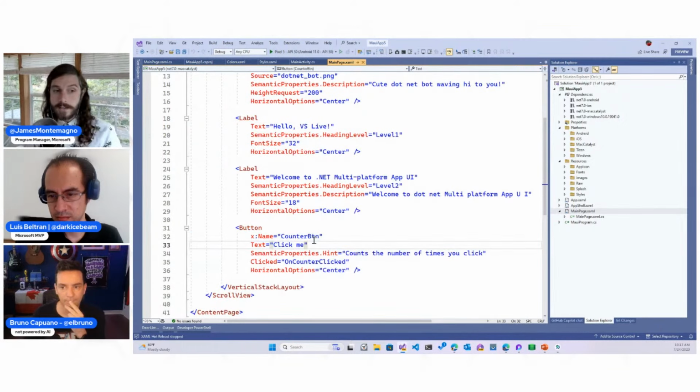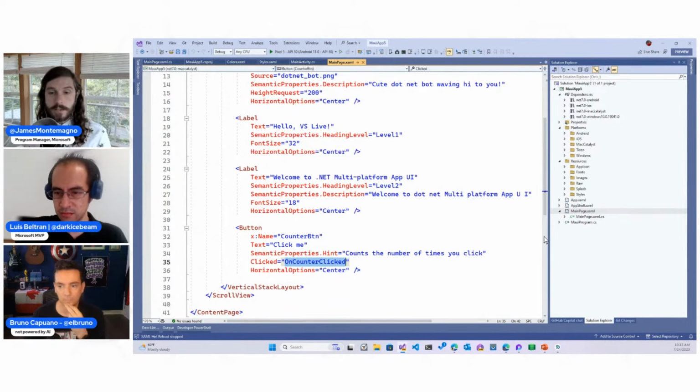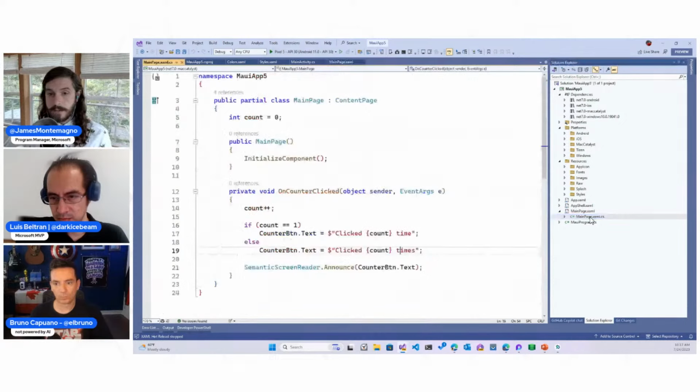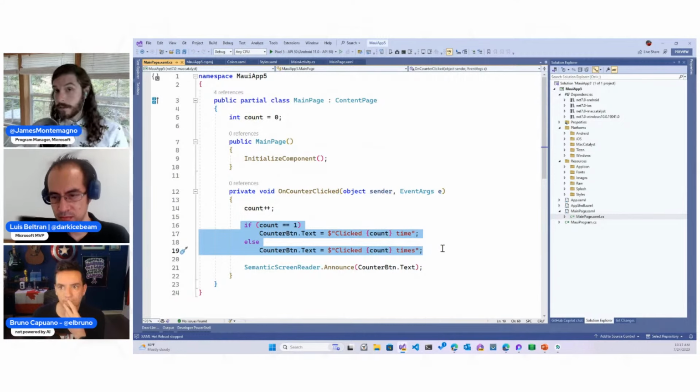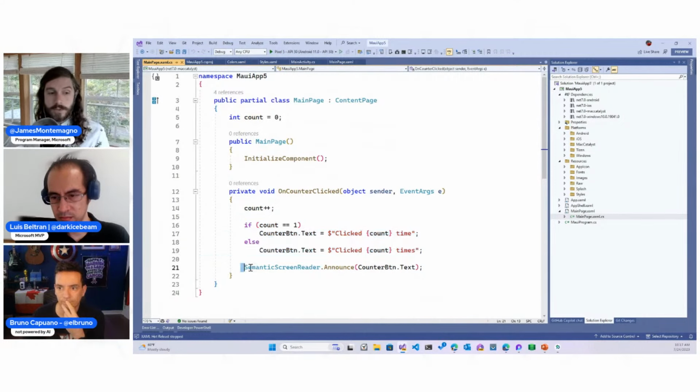And this button has a name, so it's called counter button. It has some text called click me. It even has this semantic property, which gives it accessibility features for screen readers. And it has this little click to count event right here that when it gets clicked in the code behind, it will automatically call this method that will increase this count and update the label on the button itself. And if I'm using a screen reader, it will read that back to me automatically, which is really, really nice.